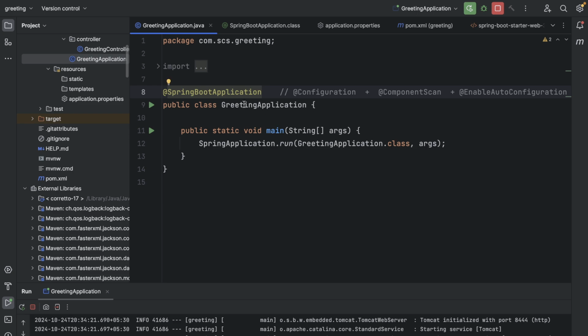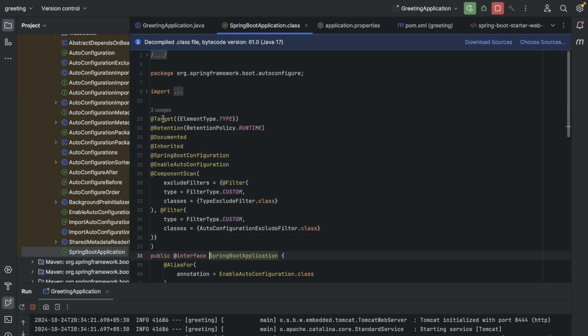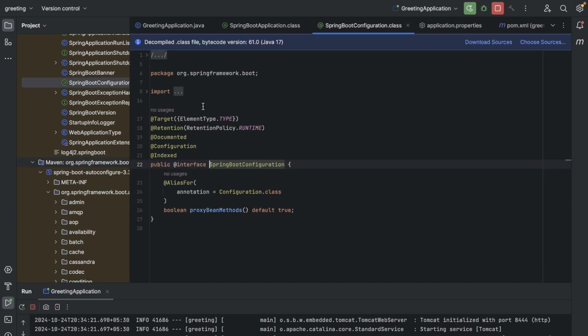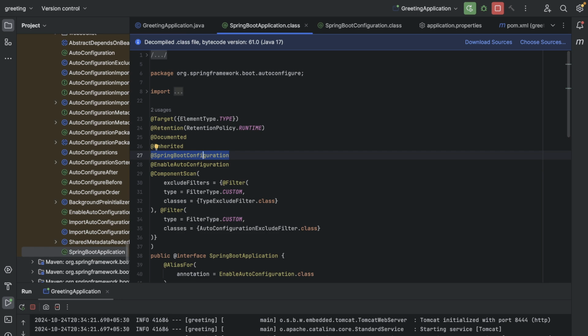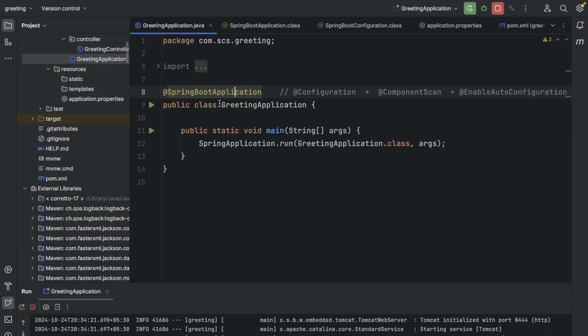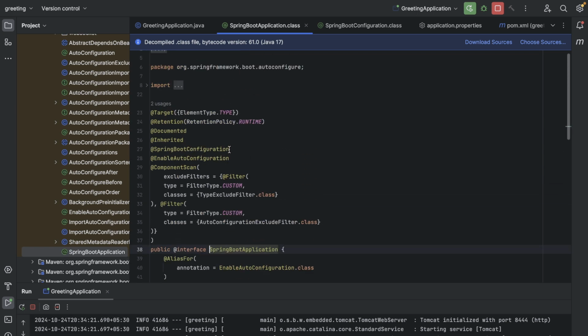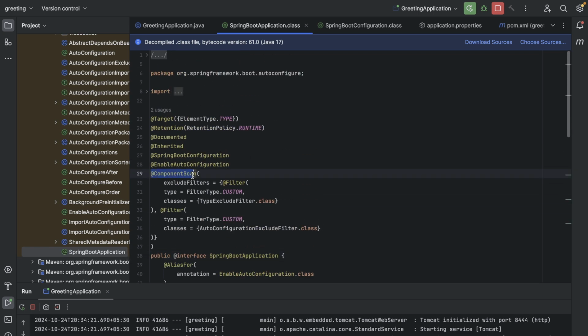The first thing we'll see is the configuration, whether it has some configuration or not. You will see Spring Boot configuration, right? We can go inside it also, then we can see the configuration over here. Then another one is component scan, right? So let's go inside it again and try to find the component scan. We get this component scan, right?